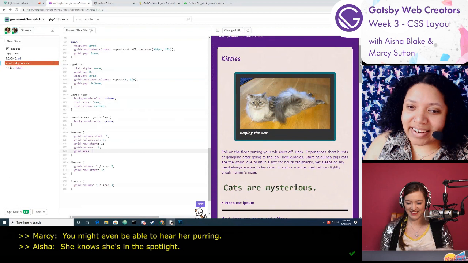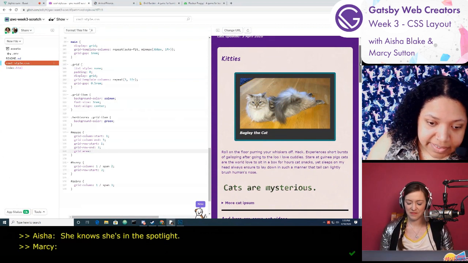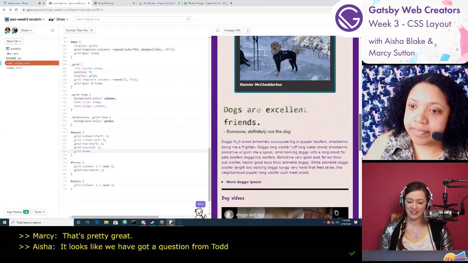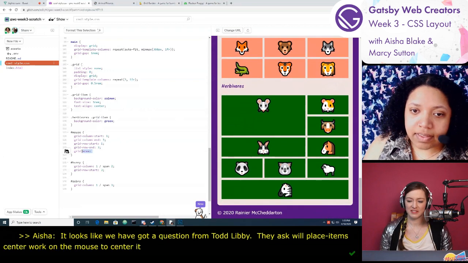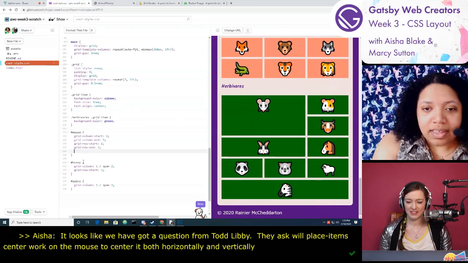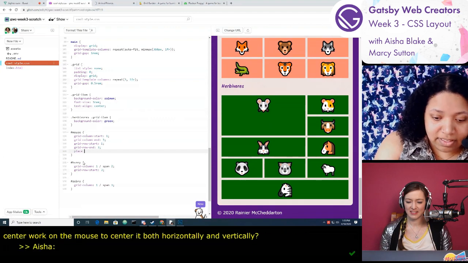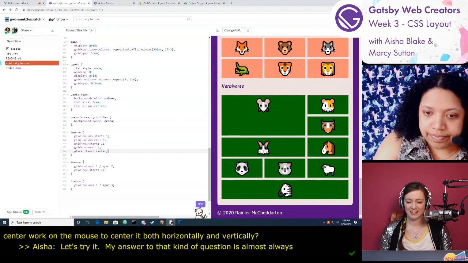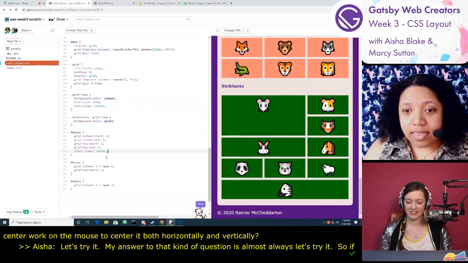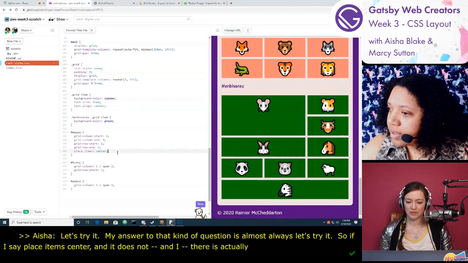It's pretty great. It looks like we got a question from Todd Libby. They ask, will place-items: center work on the mouse to center it both horizontally and vertically? Ooh. Let's try it. My answer to that kind of question is almost always let's try it. So if I say place-items: center, then it does not. And there is actually a note.